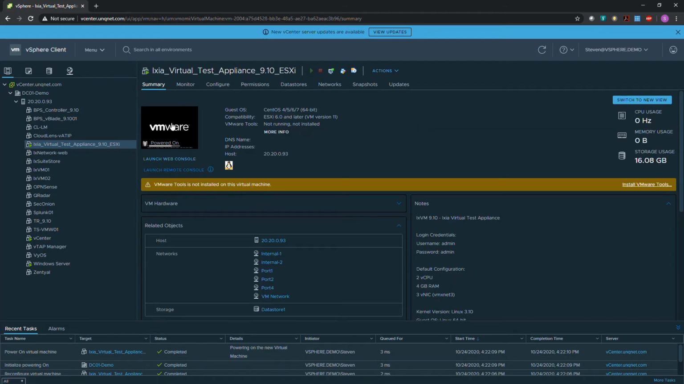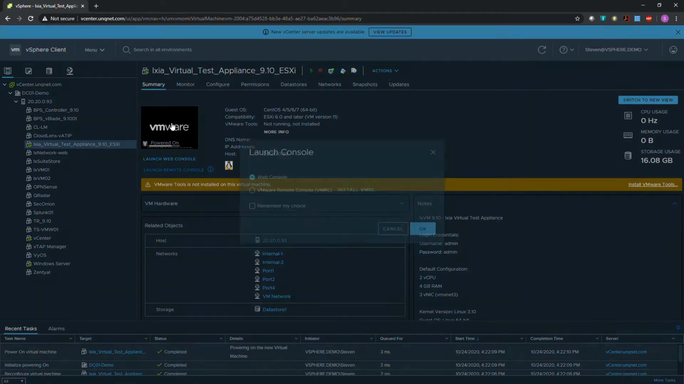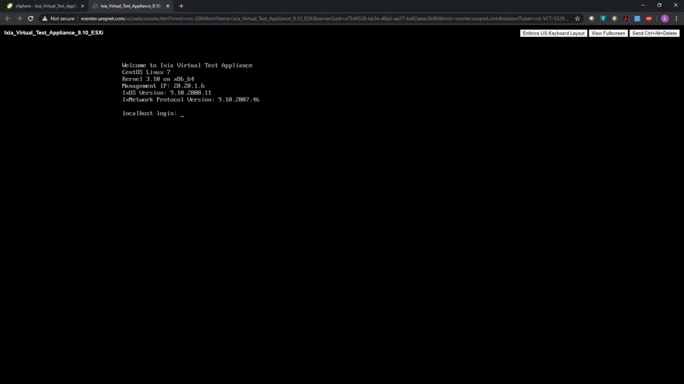Now as it's starting up, I like to view the console, so I'm going to just use the web console to make it quick and easy. Now we're going to do 3 different commands here. We're going to set the IP address, set DNS and the host name, and also set the NTP settings in case it's on the wrong time. Log in with admin.